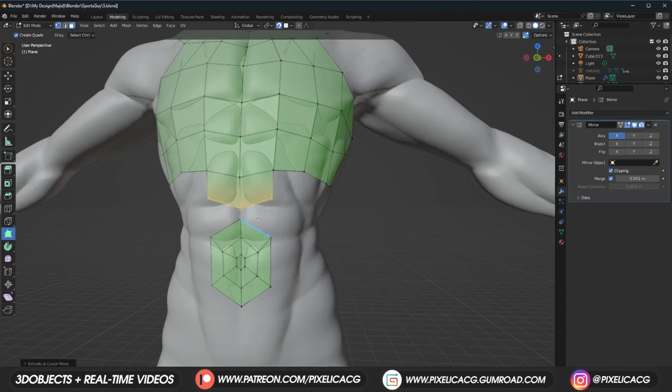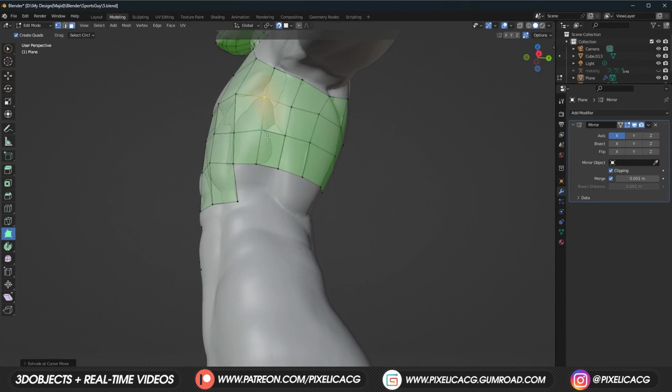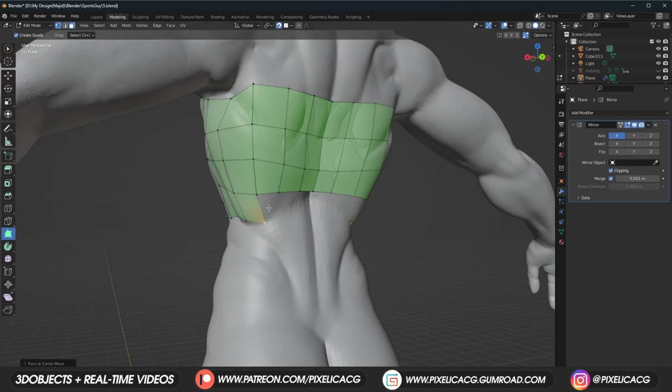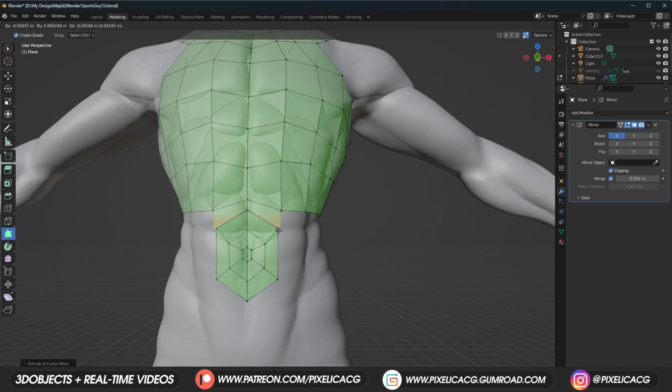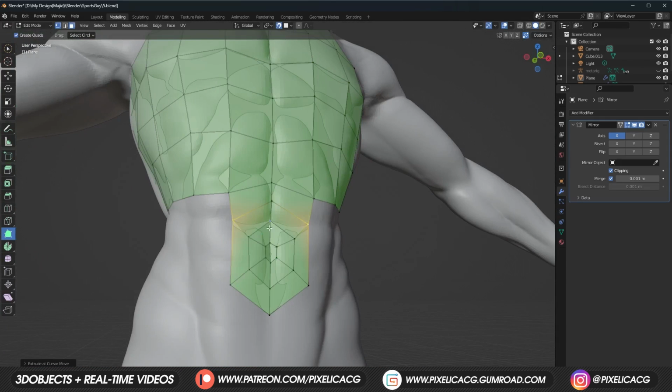We can now go back to the ribcage area and complete another row of faces. After that, we can connect the middle row to the belly button area, then continue filling the rest of the faces around the middle to the back.